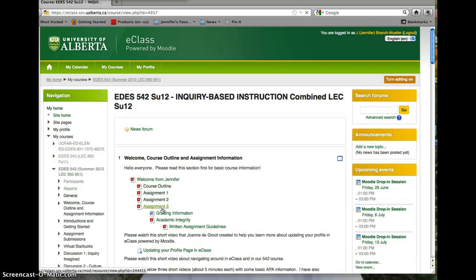Here is the course, and it's EDES 542 SU12, and you can see the information here. The way I organize courses is by topic and kind of in chronological order, so where you should start to where you should finish.